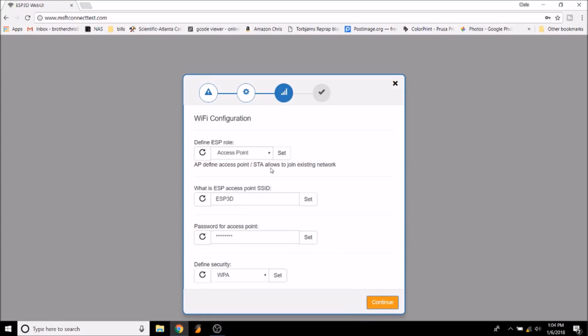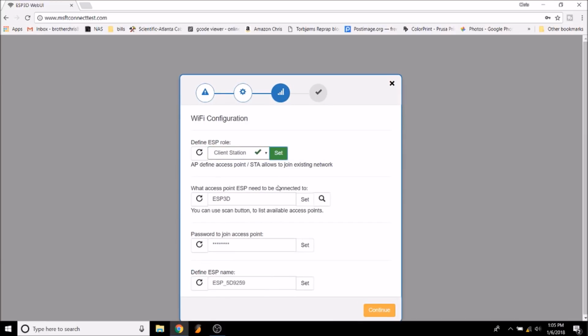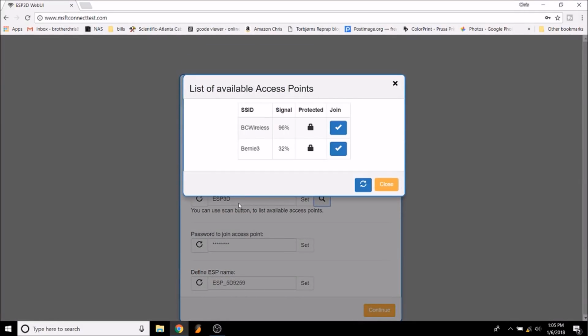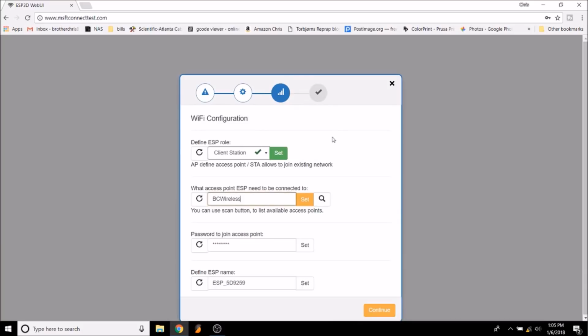I don't need my module to serve Wi-Fi. I want it to connect to the Wi-Fi. So we're going to move it to client station, hit set. Here you can scan for the wireless network you want to connect to. We're going to connect to BC Wireless. Click set, put in your Wi-Fi password, click set, and you can define the name that this ESP module will be called. Since we're going to hook this to my log printer, let's call it log Wi-Fi. Click set, and then click continue.